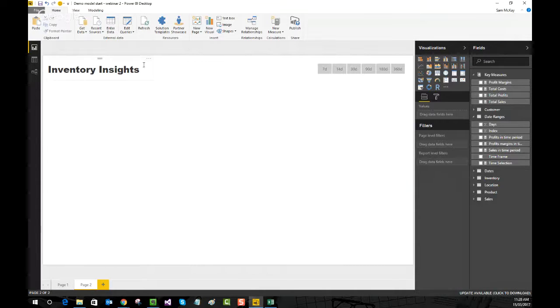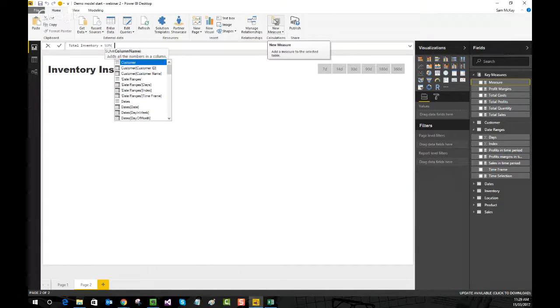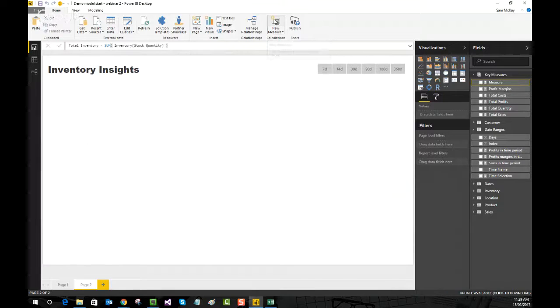Now, the first thing we want to do is create our core measures. When we're working with inventory, a lot of times we're just working in quantity. So first I'm going to create a measure called total quantity, which just sums up the quantity of sales we're making. I'm going to create that one there. But then I'm also going to create total inventory, like so, which sums up the inventory column. So I'm going to find the stock quantity for inventory, like so.